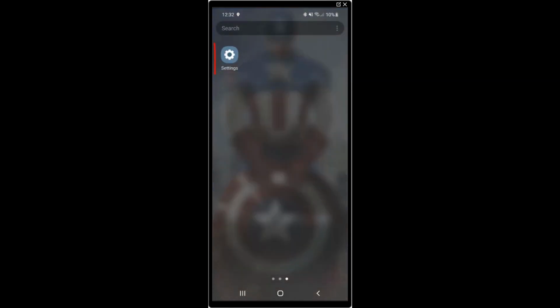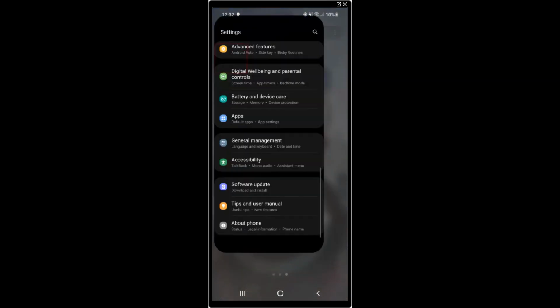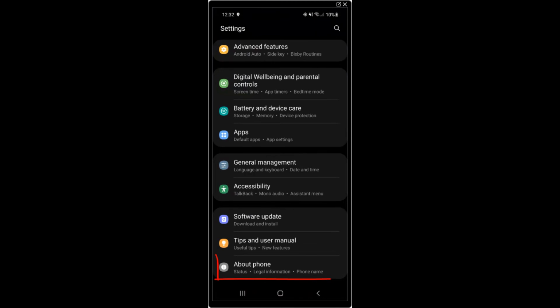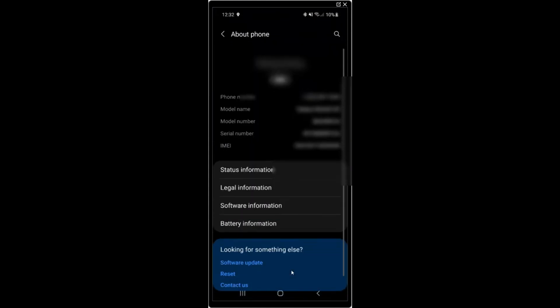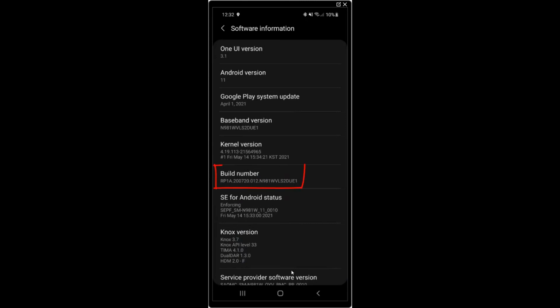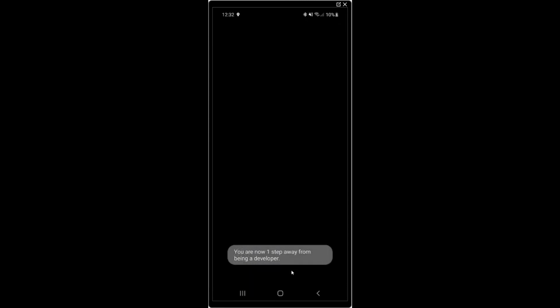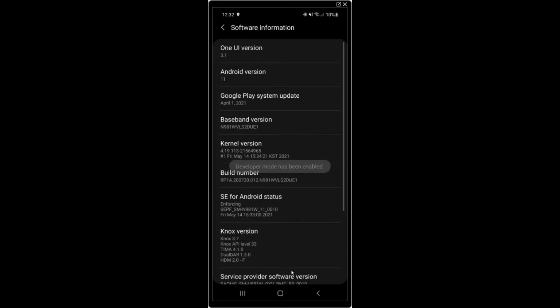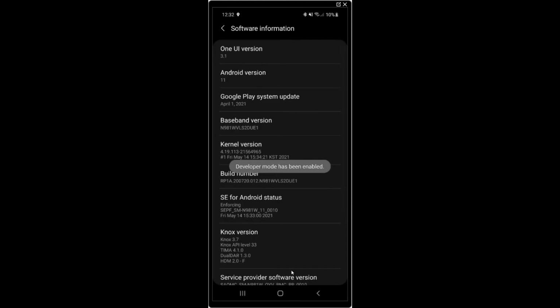In order to enable developer options, you go to Settings and click on About Phone. Then you click on Software Information. And over here, you click on Build Number. Seven times you have to click on it. And then they'll prompt you to enter your security key. I'm going to hide it here, enter my security key and hit Done. Once that's done, developer options is enabled.